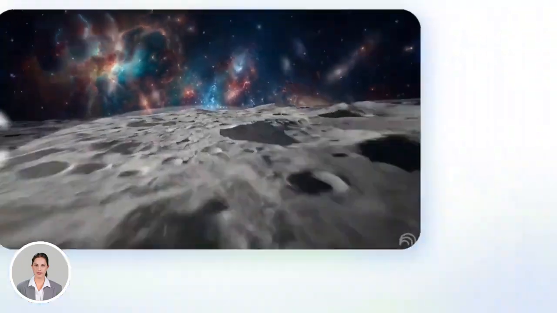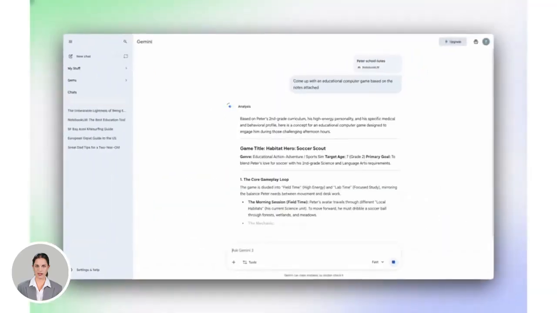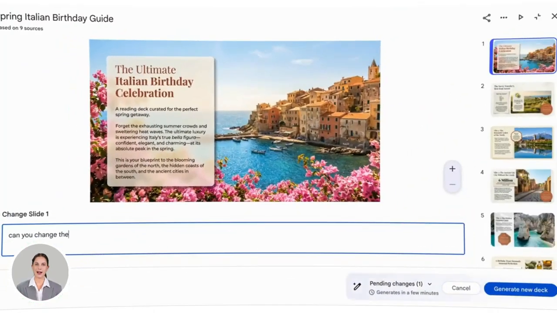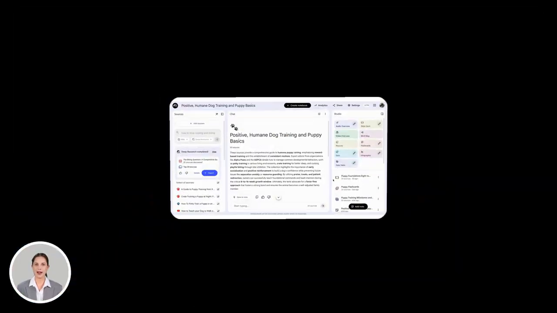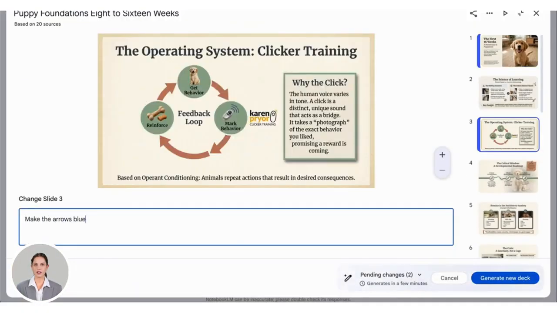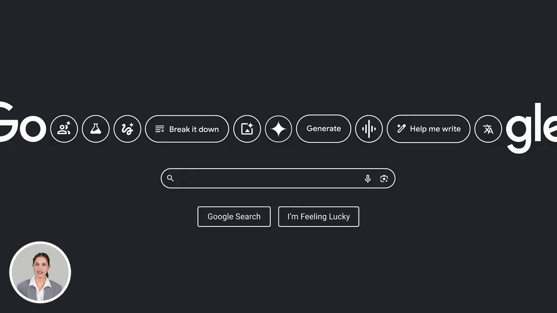New NotebookLM Cinematic Videos Update. You are wasting hours turning your research into content. Hours designing slides. Hours trying to make things look good. Hours on stuff that has nothing to do with your actual ideas. And the whole time, Google has been quietly building something that does it for you.